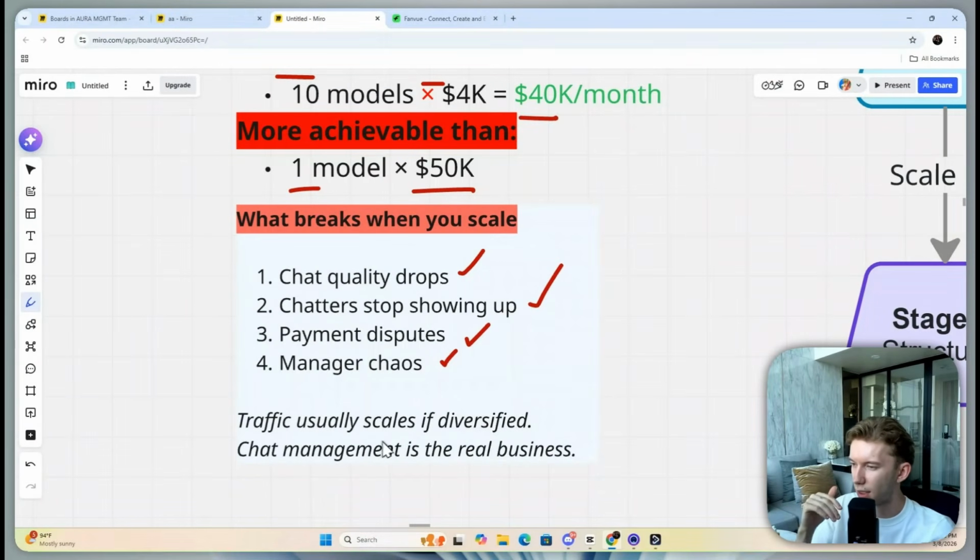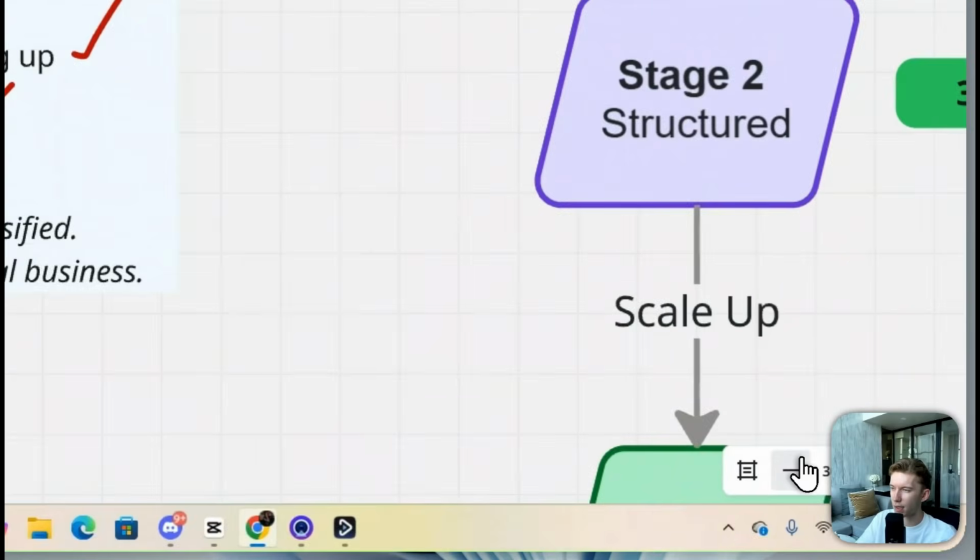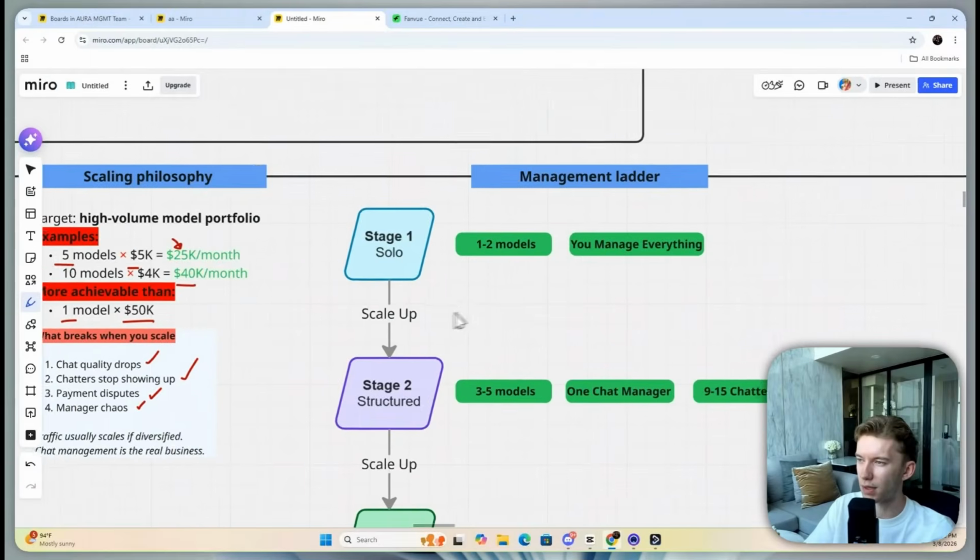And traffic usually scales if diversified. If you've just got one funnel running, you're really and truly in a burning car. Like your car's on fire, mate. You're gonna die, because at the end of the day, with one funnel, as soon as that goes down, your whole traffic, your whole system is done.